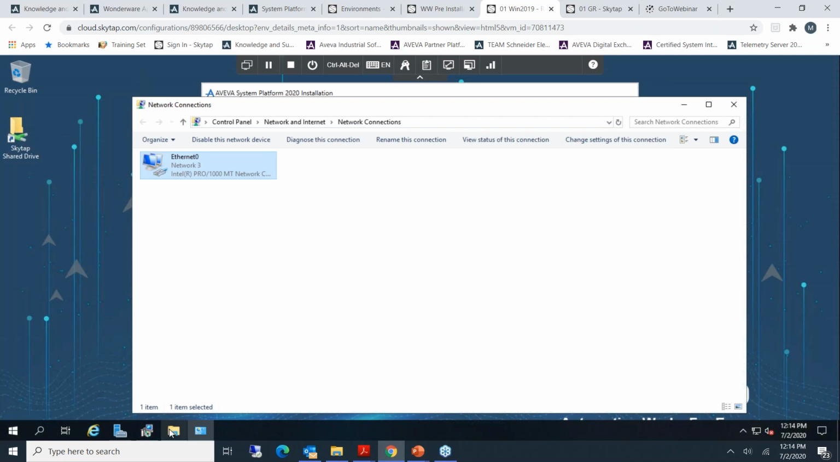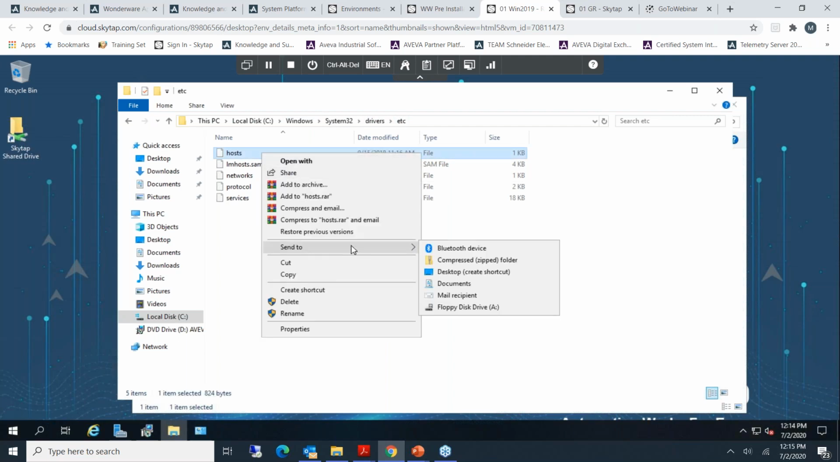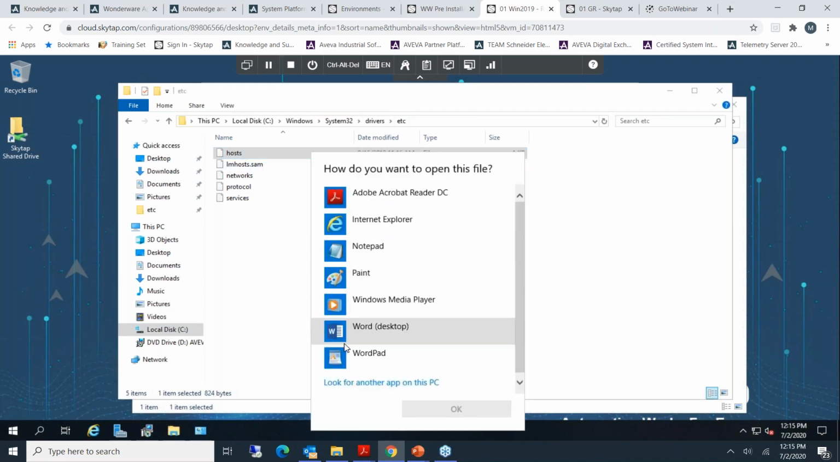In case you are working in a workgroup, go for the host file. You can find the host file in C, Windows, System32, drivers, etc. And this is the host file. Again, if you are working in a workgroup, it will take the place of the domain controller or DNS. So you can open it with Notepad, okay?